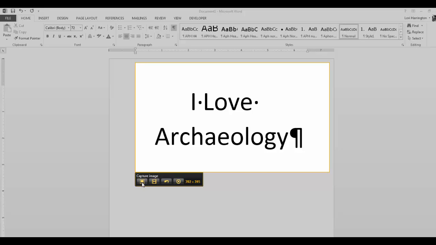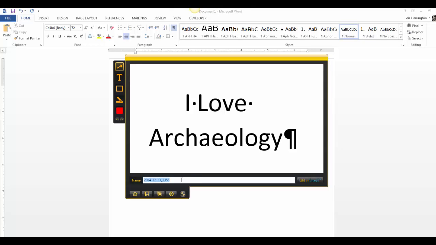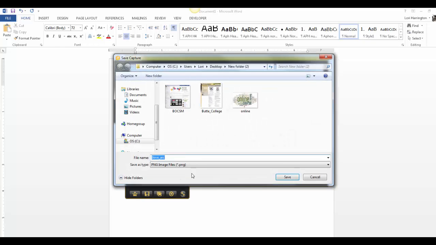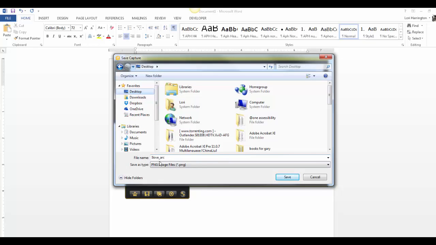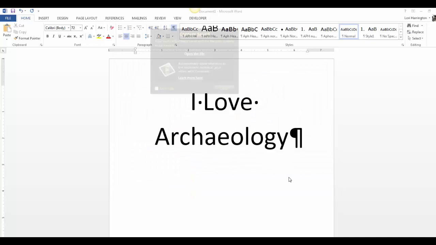Click on the first button to the left, and I'm going to name this, and then I'm going to save it. And again, we're going to use the first button on the left, the second button where it says Save. And I'm going to put this on my desktop. You'll notice that it comes up with the format of a PNG. This is fine. You will be able to upload it to Moodle with a PNG extension. And then just hit the close button.